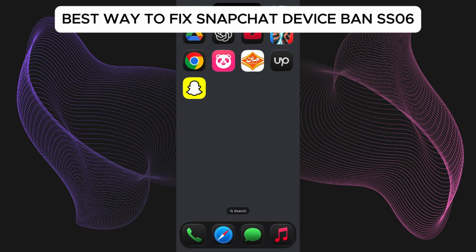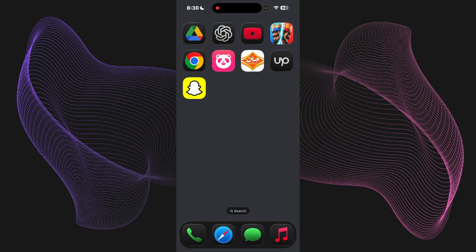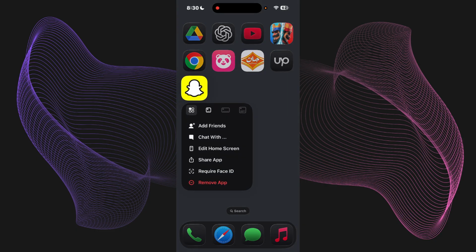Okay, so here is the best way on how you can fix Snapchat device ban SS06. So make sure you watch this tutorial till the end to exactly know what to do.